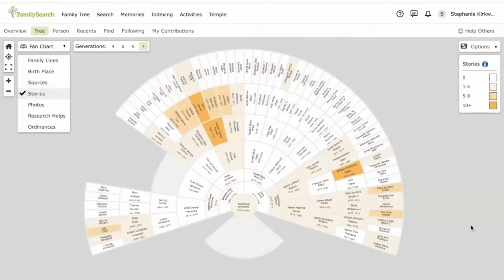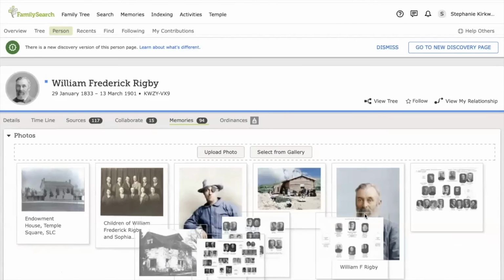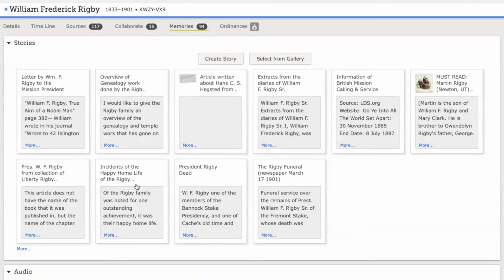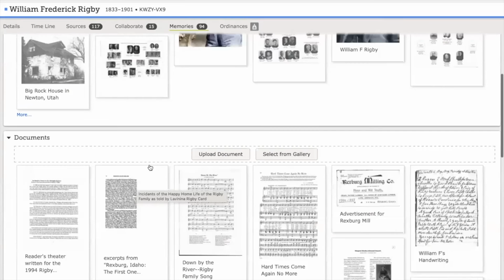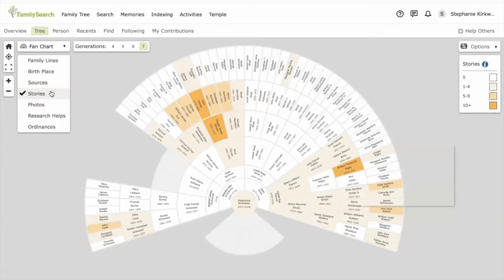Stories is how many stories they have. So if I click on this guy and click on memories, and then go down to stories, these are all of the stories that people have added that you can see on the family tree. So that's another cool one.